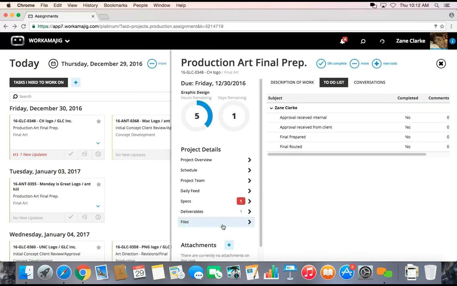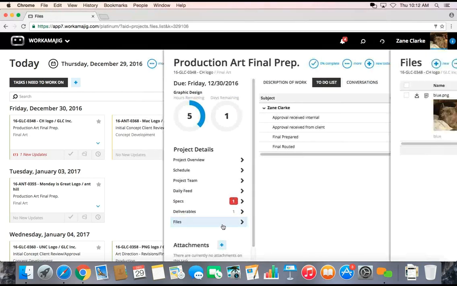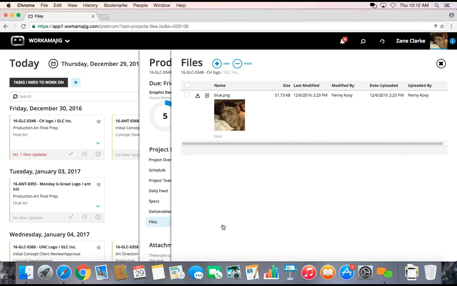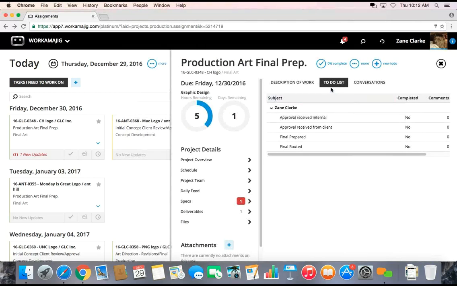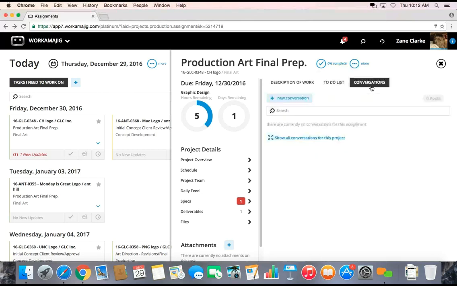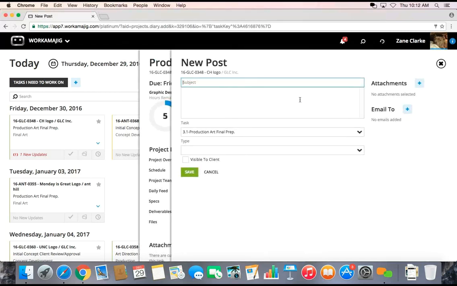There might have been files, and I can certainly go in and access any of the files that I'm supposed to be working on or making edits to. There might be a to-do list. So essentially a checkoff list of things that I need to accomplish to complete this task. And sometimes there might even be conversations that have been going on regarding my task, or I could even initiate a conversation. If I have a question about my direction, I can easily say, I'm going to add a new conversation and ask for some clarification.